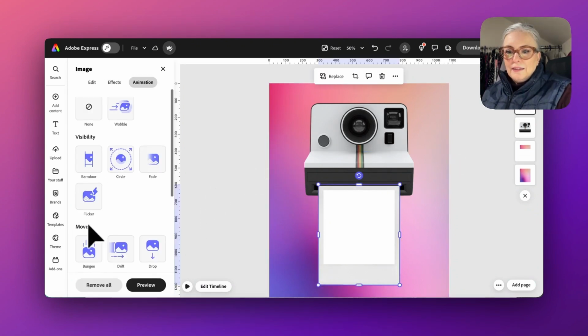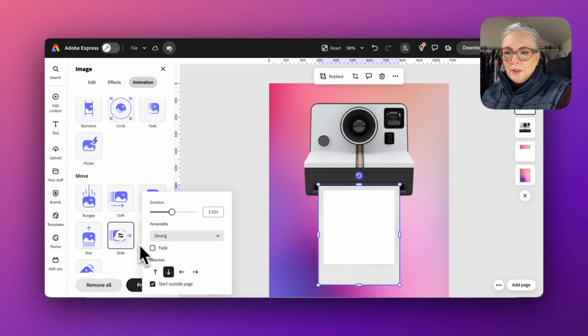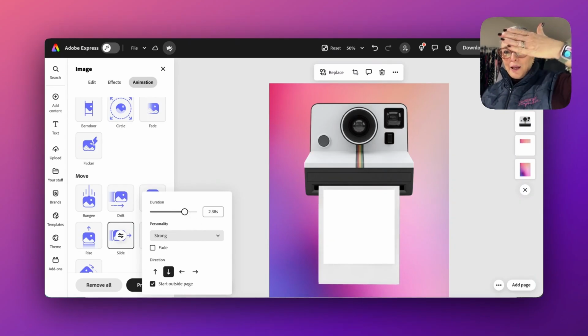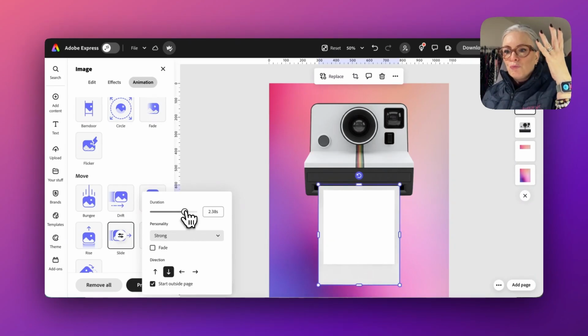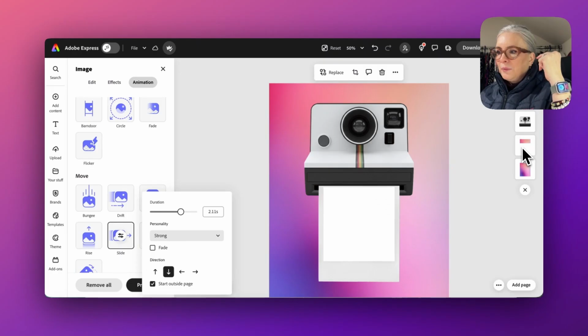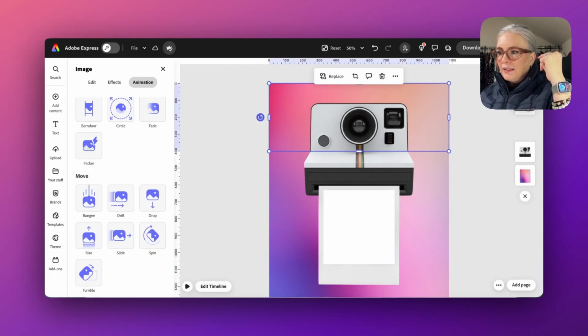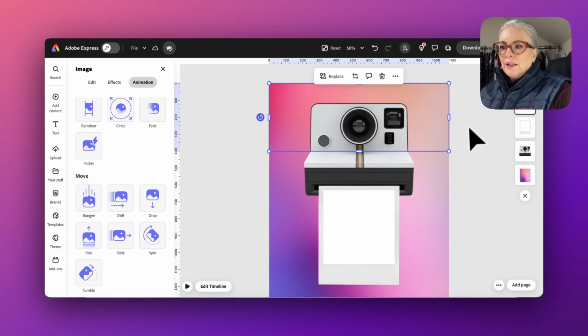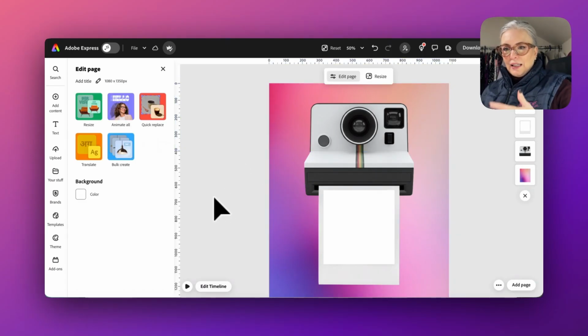When we go back in and I show you the animate now, start outside the page, you'll see that it's now starting above the camera, and we don't want to see that. So it's really important that we have this bit of the background sitting above the photograph but underneath the camera. And this is how we get that really nice sliding effect as if it's just coming from inside the camera. So now we've got our layers in the right position and we have our basic elements.